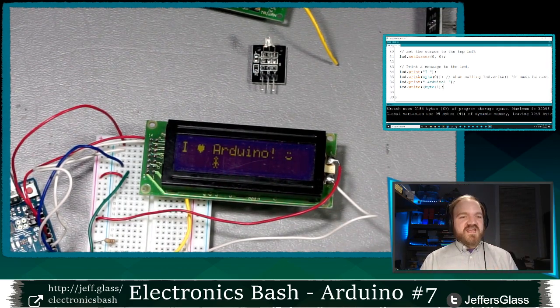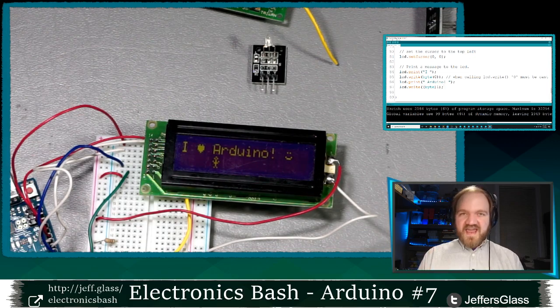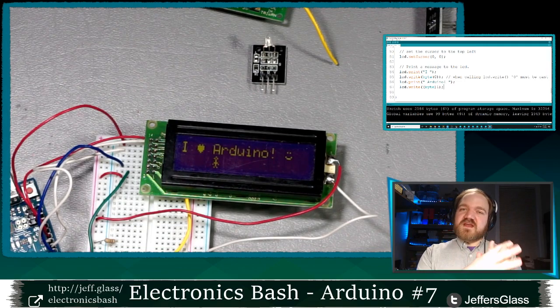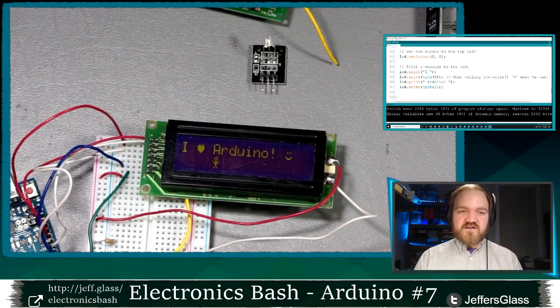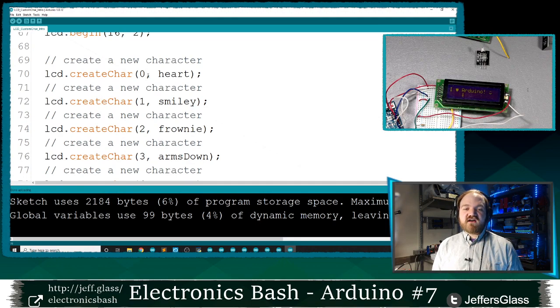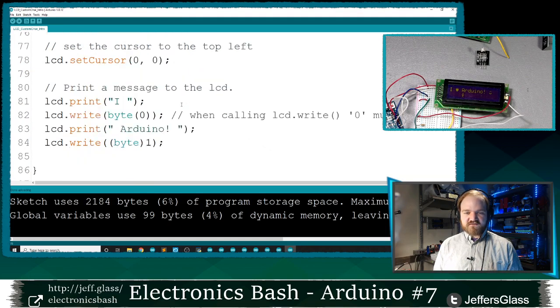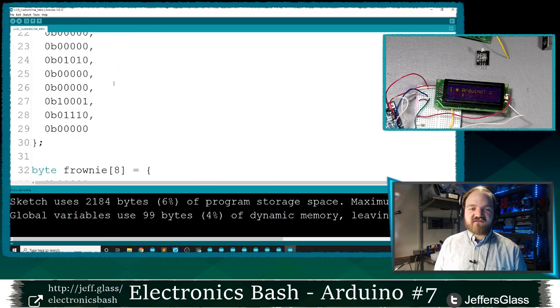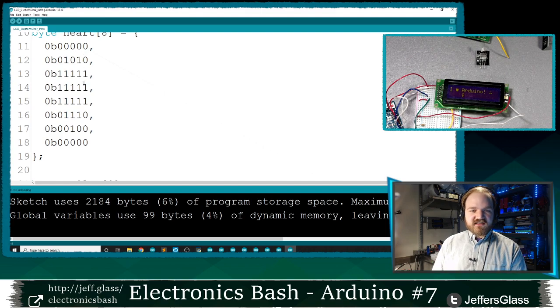So just to recap, we're going to define an array of 8 values. Each of those values is 5 bits long, and each of those bits is going to be either 0 or 1, depending on whether we want our dot in that character when it's displayed to be on or off. Then we're going to use this createChar command to tell it which of our 8 positions we want to store that data in and where our data is in our code, referenced by its name. And then we can use the lcd.write command to print those custom characters to the screen, just like any of the other characters that we have stored in our ROM. Make sense?